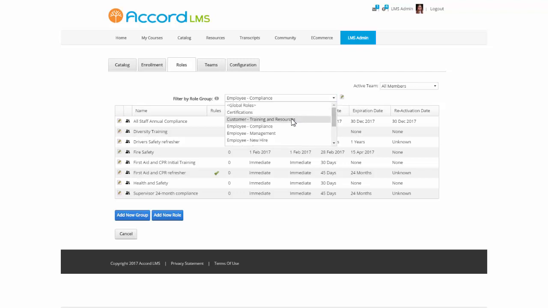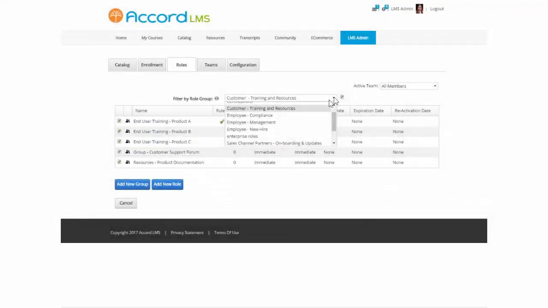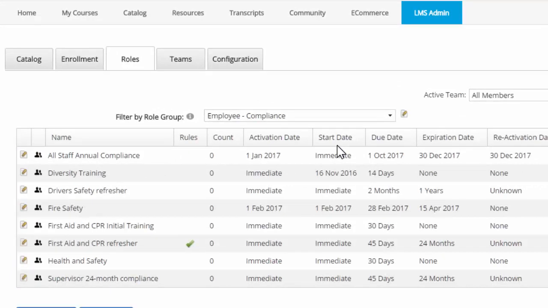Our customer group includes roles that assign product training, a support group, and product documentation. The employee compliance group includes roles that automatically assign one-time, as well as recurring compliance courses. The green check mark shows that the first aid and CPR refresher has rules which govern its automatic assignment. Each of these roles could include a due date or reactivation dates that would periodically renew the training.